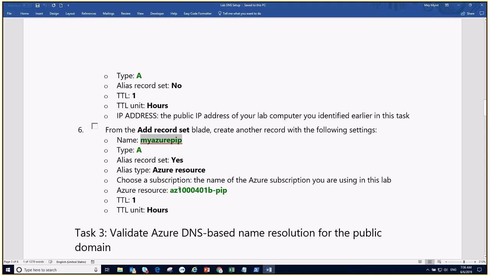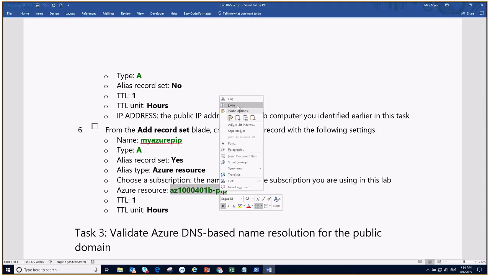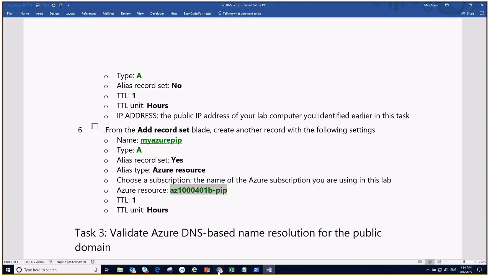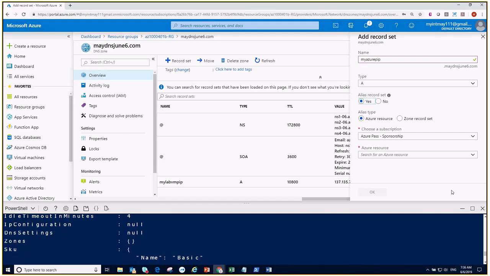And the lab subscription, of course, subscription and so on, we're going to use the same subscription we've been using. In my case, I only have one. Resource group, we want to use the same resource group.